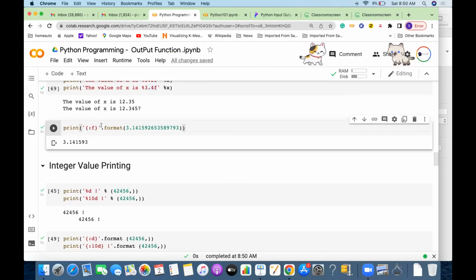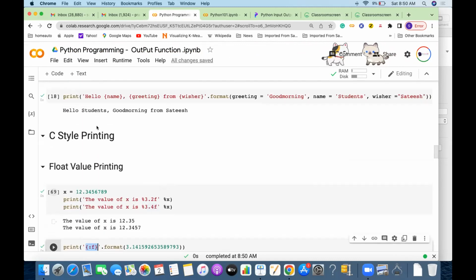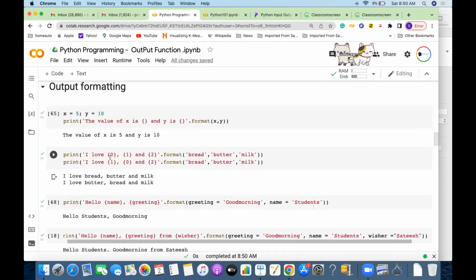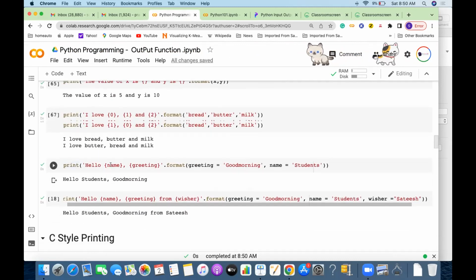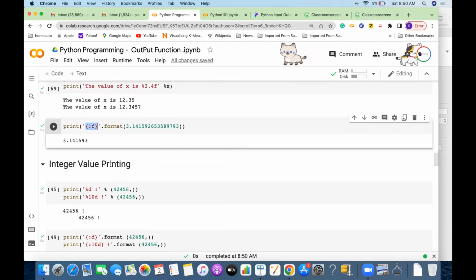In the print, I'm not using name. See here what I'm using: here I'm using integer, here I'm using name. But here, since I'm formatting some values, I'm not using name or the integer, but I am using those formatting keys. So how should I do it? There is a colon and then F. So I'm using this colon and F, and this is how I'm trying to print it.